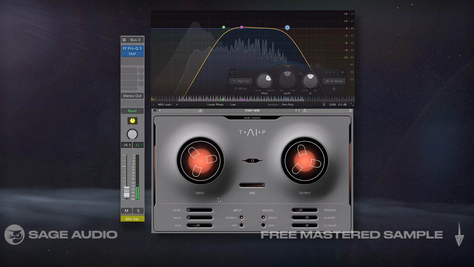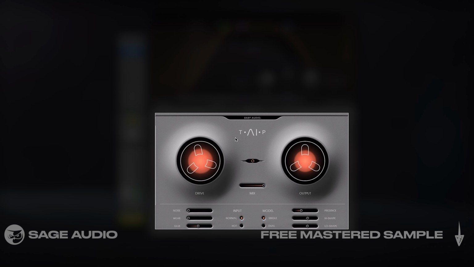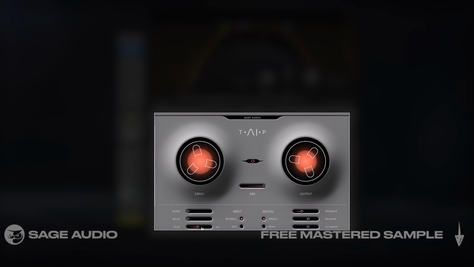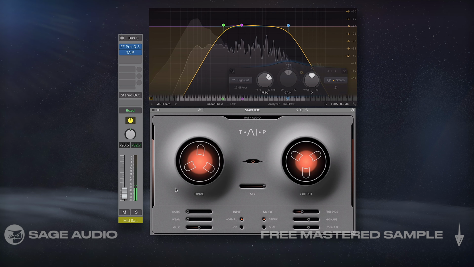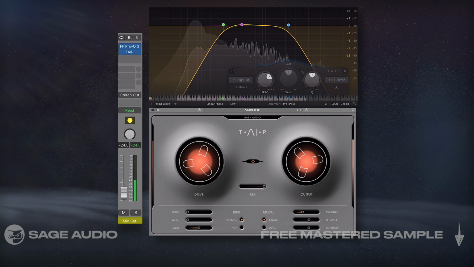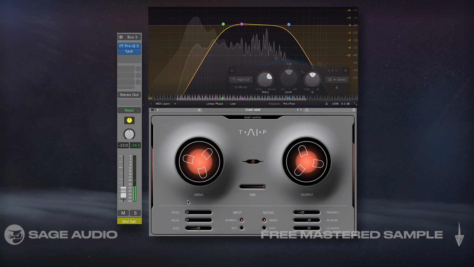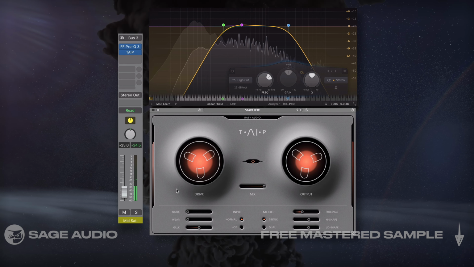Now, I found that tape saturation works well. I'll choose this tape plugin by Baby Audio and introduce a good amount of drive while also including some of its compression options. Lastly, we can blend the effect in with the aux channel fader. Let's take a listen and notice how full and impressive the mid-frequency range becomes.